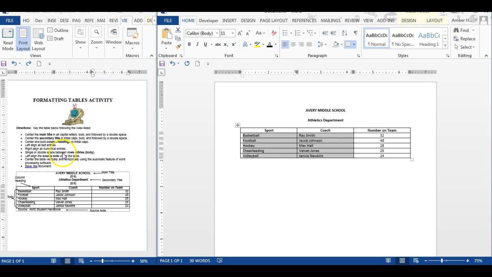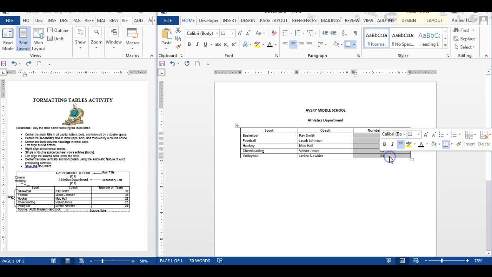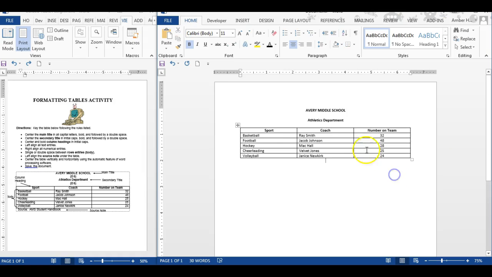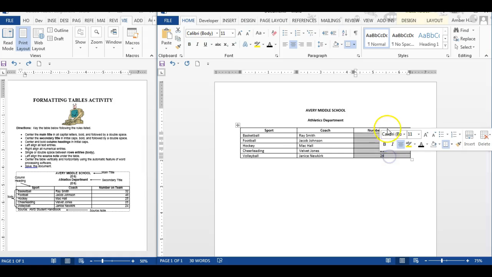All the numerical entries, which include number on team, should all be right aligned. So we're going to select them. We're just going to select from 32, click and drag, and we'll get down to 24, and then we're going to right align those.